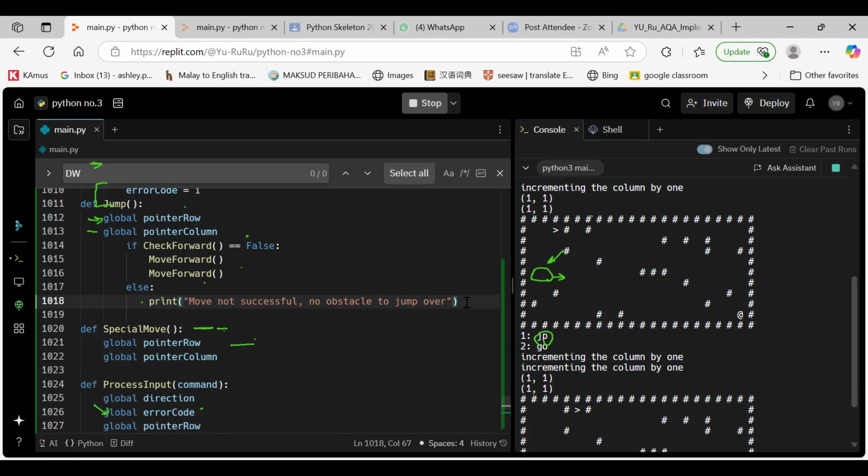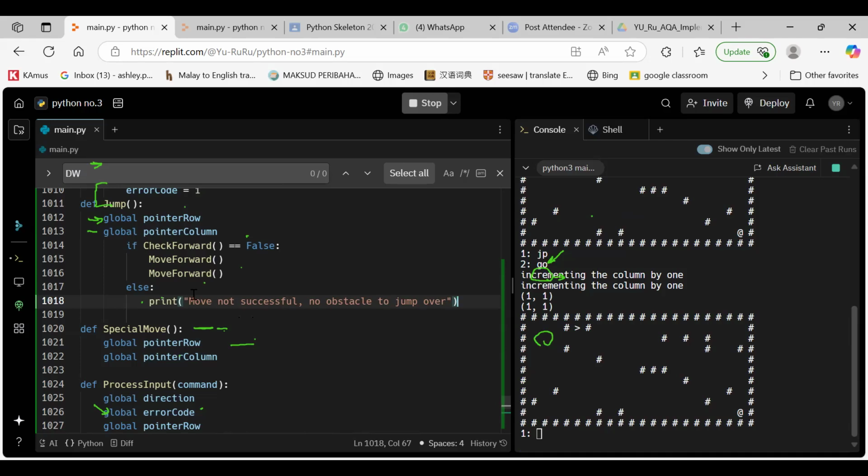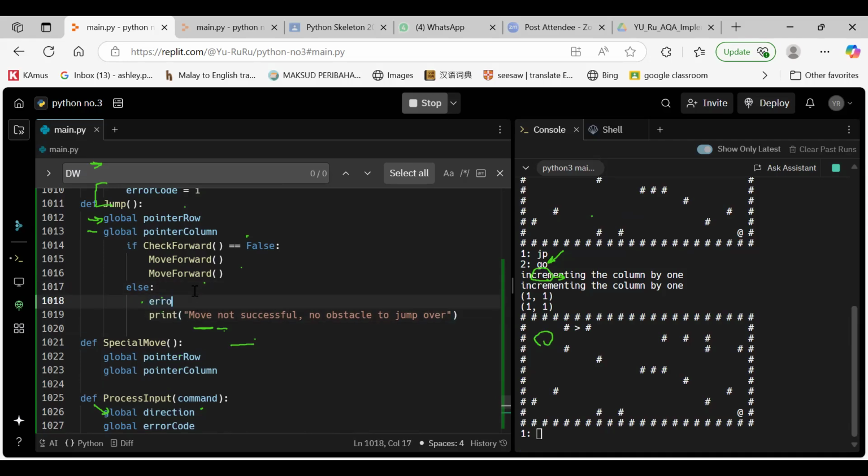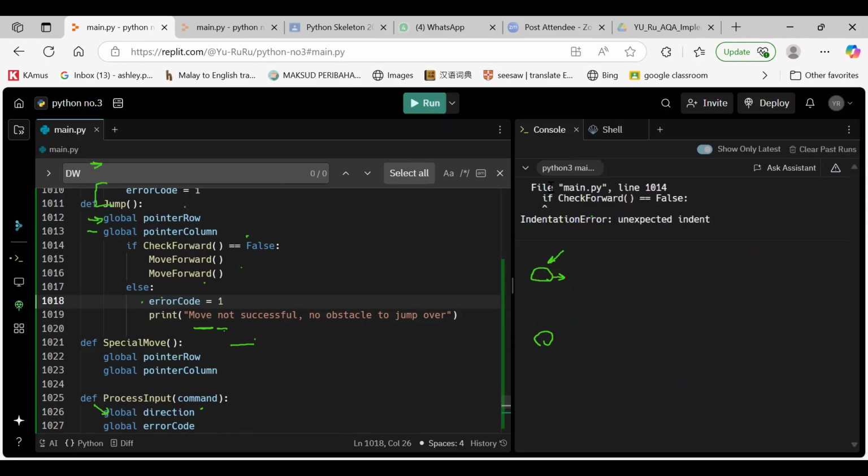Wait, I was just supposed to print a message, right? What else was I supposed to do? You should follow the exact same way as when you write forward and it doesn't move. So in most of the code here, we only need to write error equals 1. Yes, that's it. But when you run, you will just need to fix the error here.